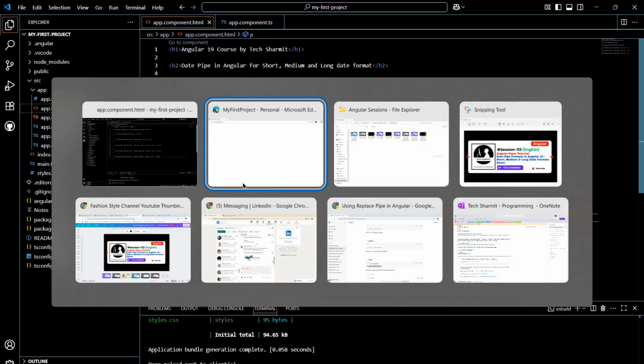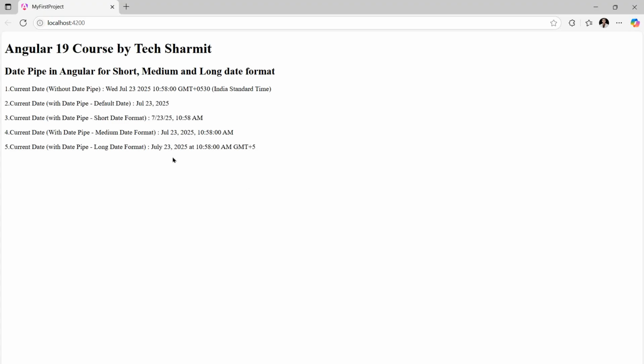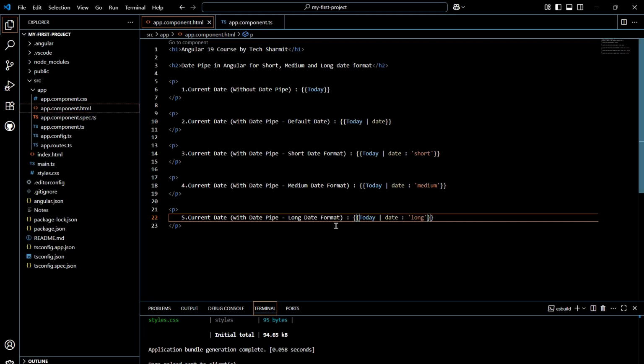Perfect. Save it and refresh it. After the refresh, you will see that the date is coming like July 23, where July is coming properly in full, not JUL. Then 23, 2025 at 10:58 AM GMT+5. Clear? So these are all the possible ways through which you can convert your date into a particular format like short, medium and long. In the next session we will discuss other examples also.